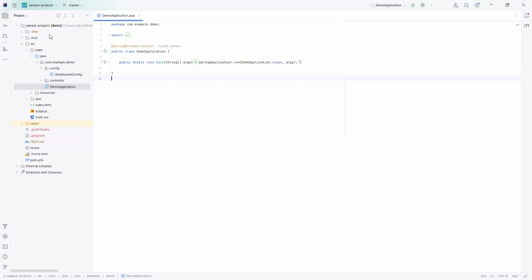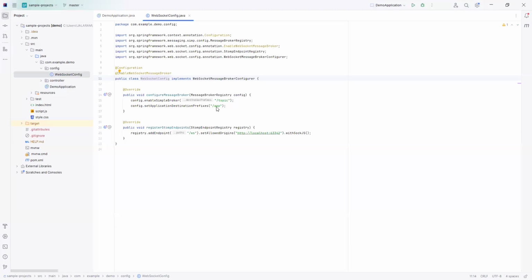Yes, so this project contains a WebSocket with a simple front end, which is HTML, CSS, JavaScript. And we will figure out here today how WebSocket works. So here is a simple Spring Boot WebSocket example where we are simply configuring WebSocket.